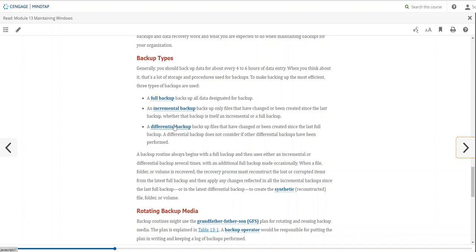Now, differential backs up files that have changed since the last full backup. These incrementals are from day to day. So here's a backup of what got changed on Monday, a backup of what got changed on Tuesday, a backup of what got changed on Wednesday. This one is a backup of everything since the last full backup.